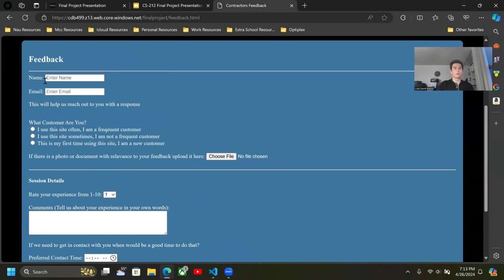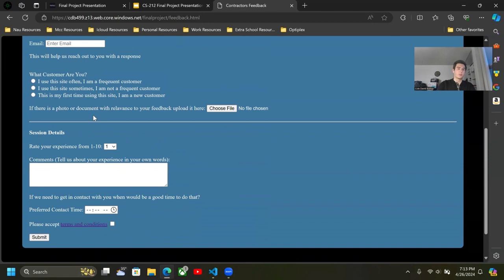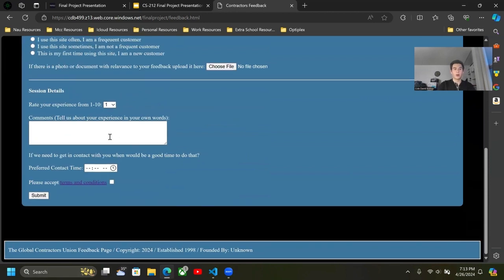Within the feedback page, you have fields for your name and email. You can say what kind of customer you are, infrequent or frequent, or somewhere in the middle. Then you can upload a photo or document that's relevant to the feedback you want to provide. You can rate your experience and give extra comments. And then if we need to reach out to you, you can give us a time to do that, and we'll do that. Then down here, you just have to agree to the terms and conditions. But let's say that we want to read over them, know what we're getting into.